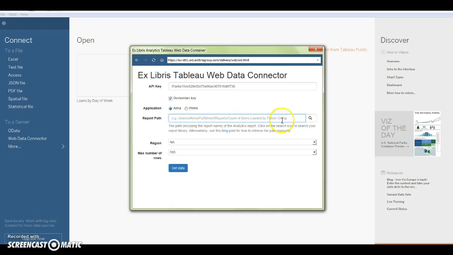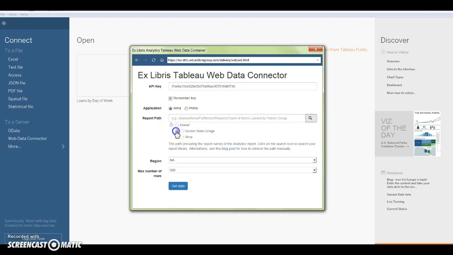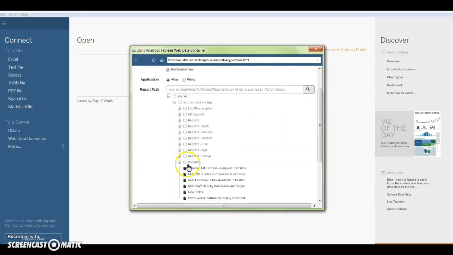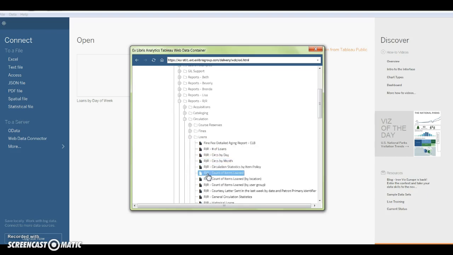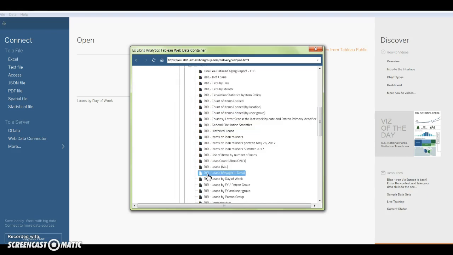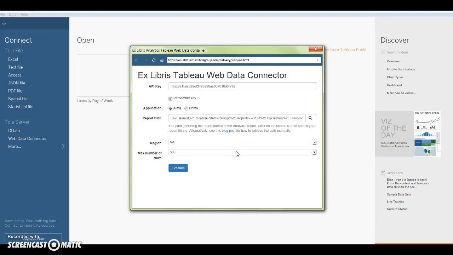manually paste this in, or what I like to do is click the magnifying glass, and you'll see that it opens up your reports in Alma, and you can navigate directly to your report by opening up the folder that it's in. So we're going to go to Loans, and we're going to do the one that is called Loans by Day of Week. Right here. And when you click on the title of the report, it puts the path in for you.